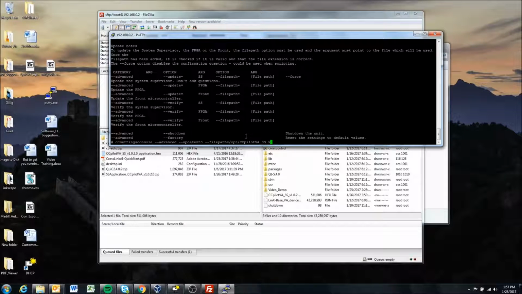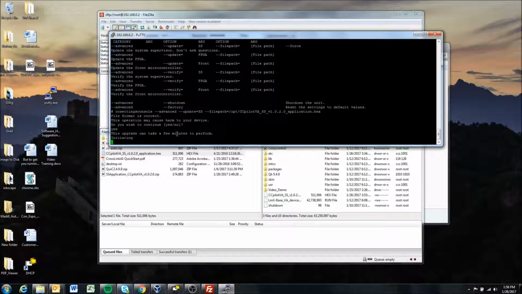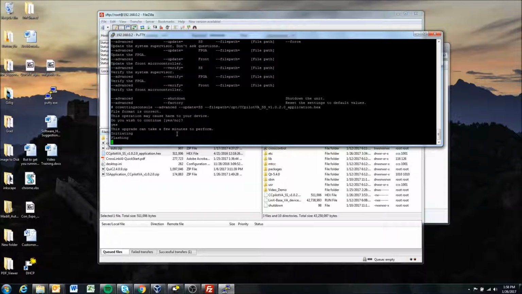So --SS, then v1.0.2.0_application.hex. So if you mistype it, it just won't find it and it'll tell you. But if you type it correctly, this should come up. So it should say file format is correct. This operation may cause harm to your device. Do you want to continue? So in our case, we're going to type yes, and it is going to start the process of updating the SS. So this should take a few minutes.